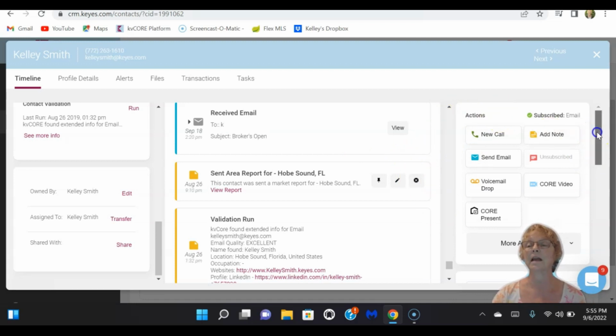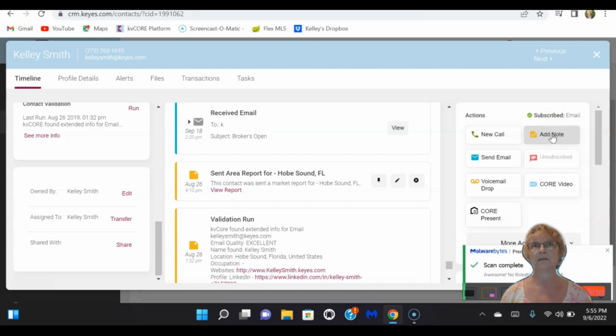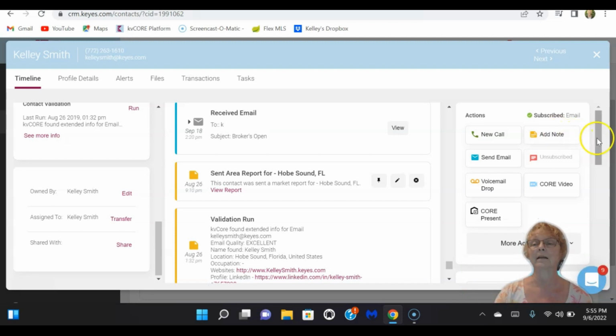Over to the right, you can see the actions. If I wanted to make a phone call to this person, I could click this button right here, new call. It actually will ring my personal cell phone. And then after I answer, then it rings this client. It doesn't record the conversation per se, but it documents that you made a phone call at this day and this time. And then when you're done with your phone call, you can add a note. I called this person, we discussed this, we talked about showing houses next weekend. So you can just remember, you can keep track.